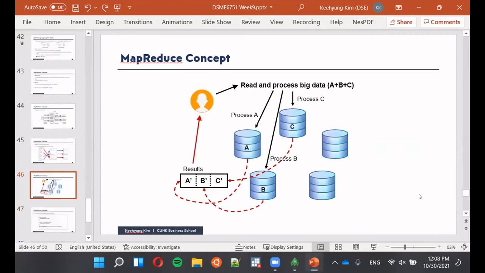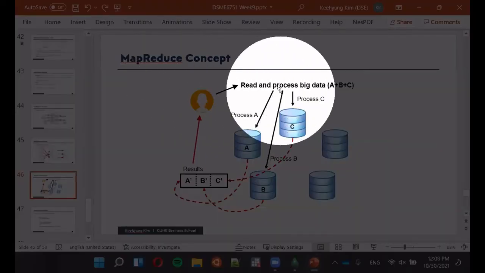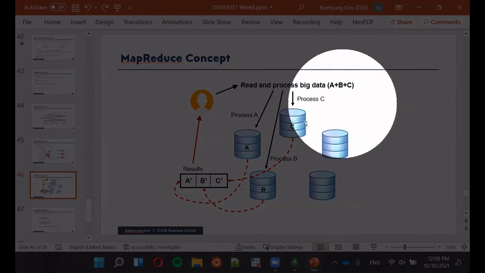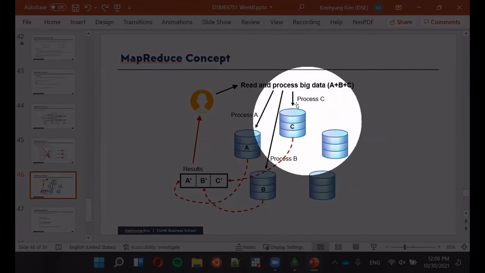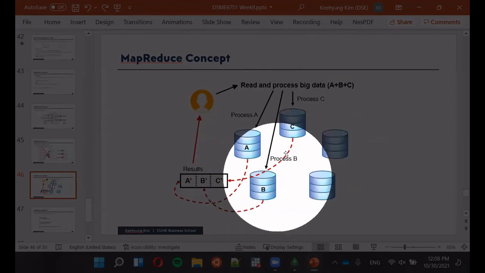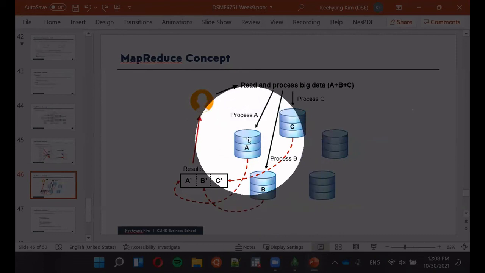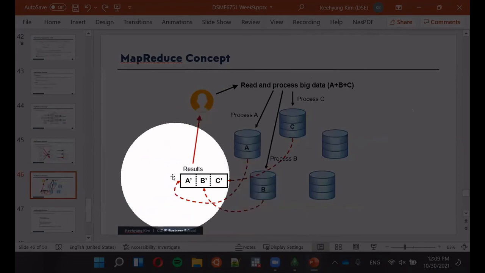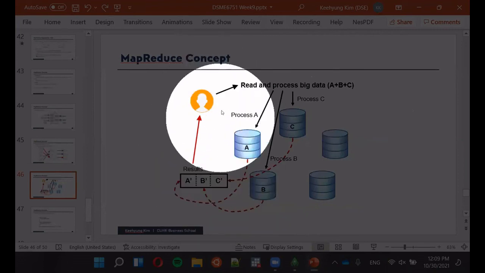So if you use a map reduce concept, it works very well with big data systems. This is what I briefly talked about last time when I introduced big data. When a user tries to process big data, we can split it into three different parts, A, B, C. A is stored here, B is stored here, C is stored here, and we perform operations separately by map reduce. Then we combine the results together, and the final results are sent back to the user.